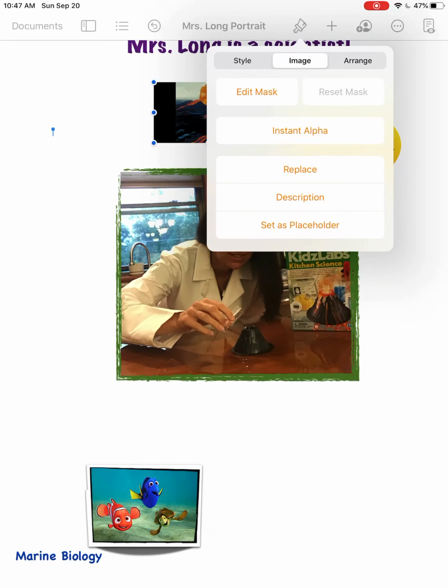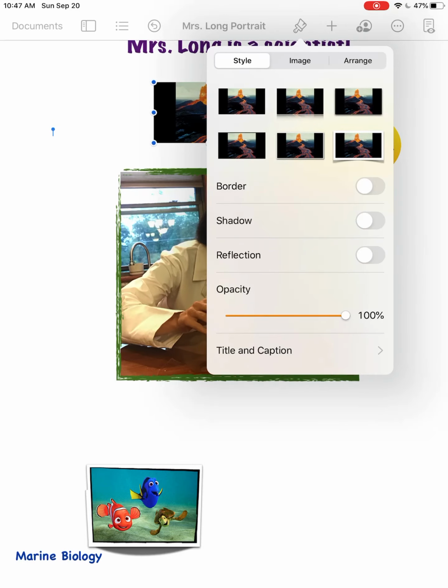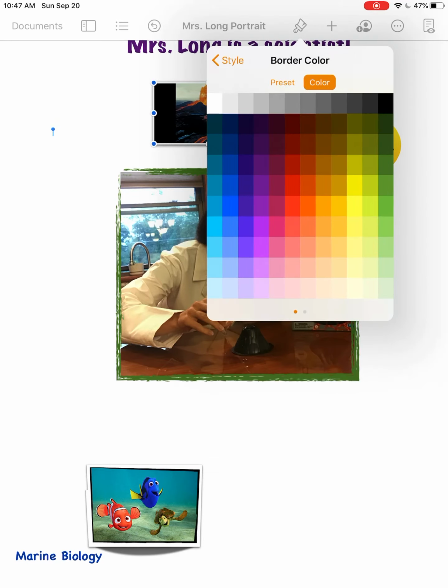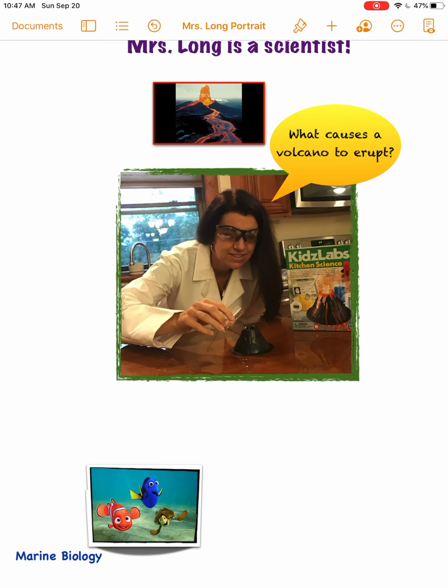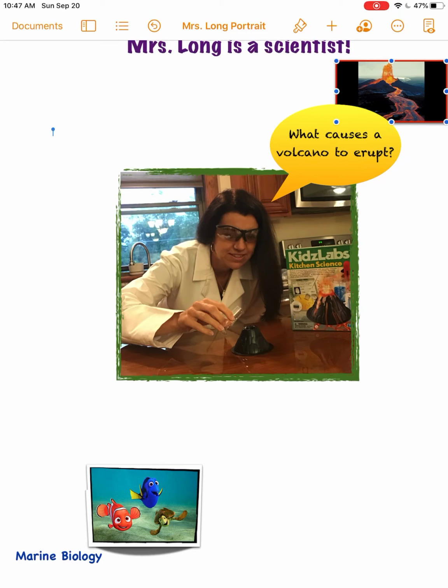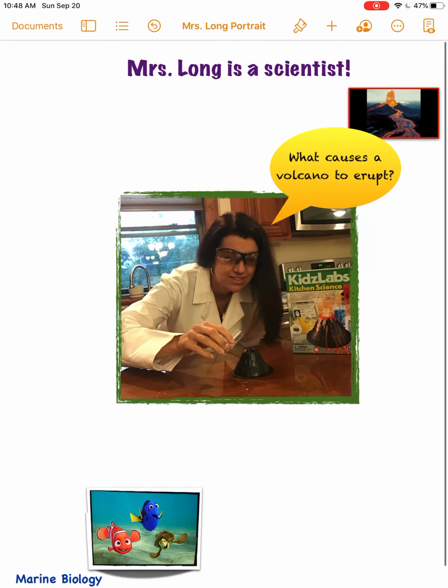Under image, or under style, sorry, I think I'm going to create a slight border on this one. And I'm going to change that border color to a red. And now I can drag that picture, and since I have it set to back, I can have it hidden slightly behind my text or speech bubble. Okay, so it really kind of creates that collage effect.